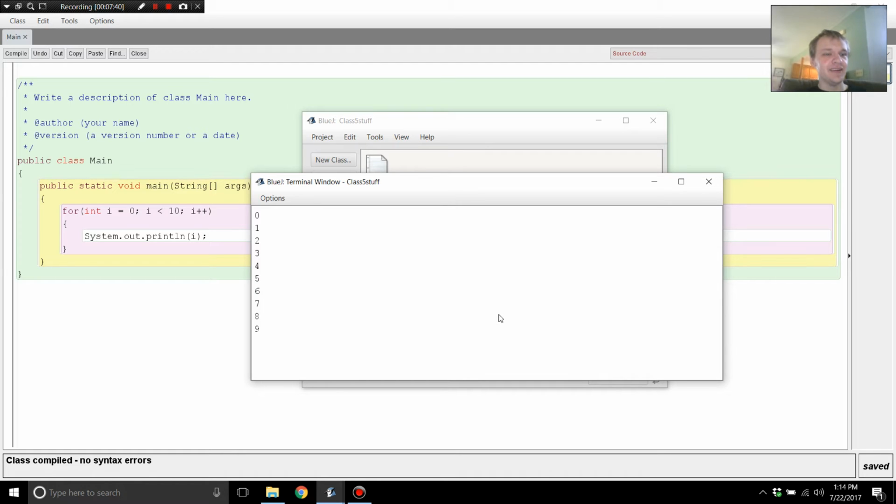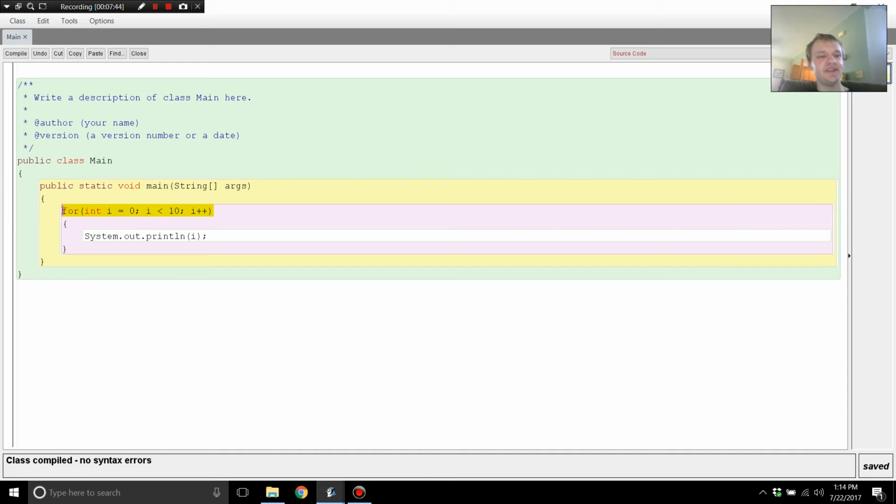Very simple. So if we were to read this loop header as an English sentence, then it says, for I starting from 0, while I is less than 10, add 1 each time. Okay? Does that make sense? You want me to say it again?